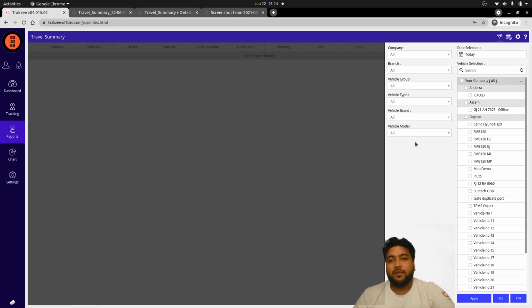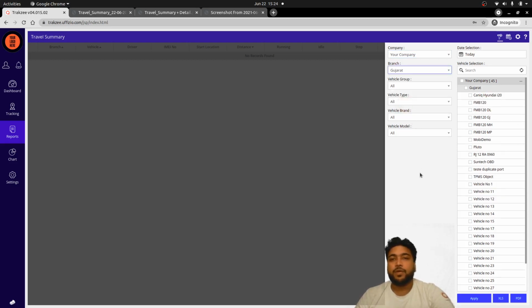On the travel report, we have the filters that need to be configured as well. Like the company selection needs to be done. You need to select the branch for which you need to get the analytics report. Based on the selections, you will get the information listed of the vehicle, and likewise you can select the vehicle groups which are created, or you can filter it with the vehicle type as well as vehicle brand and model.